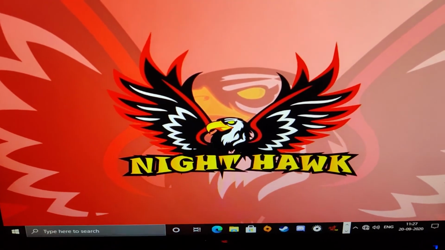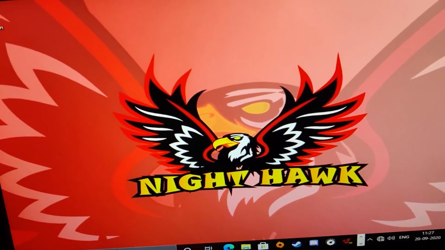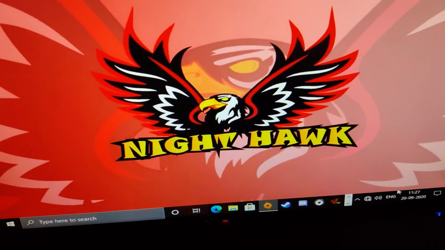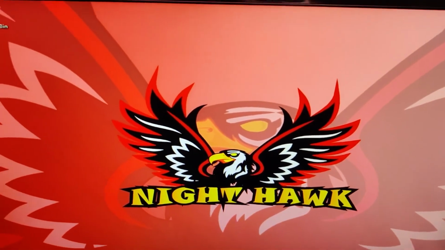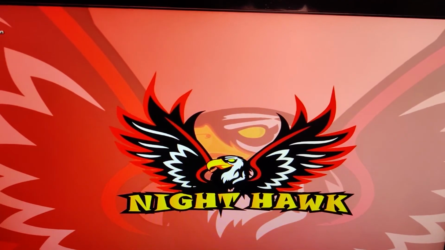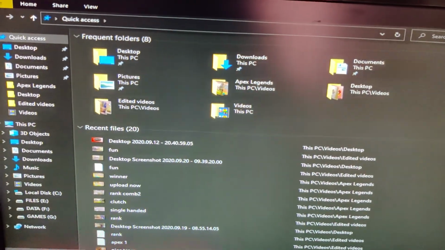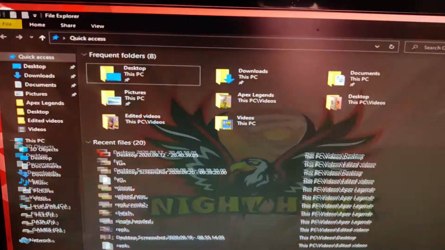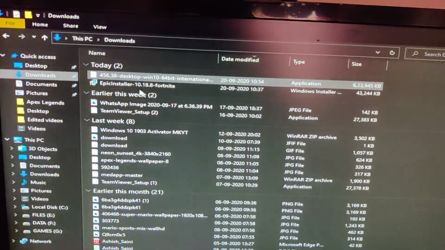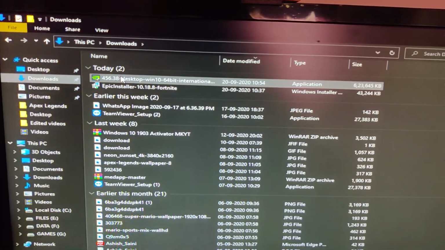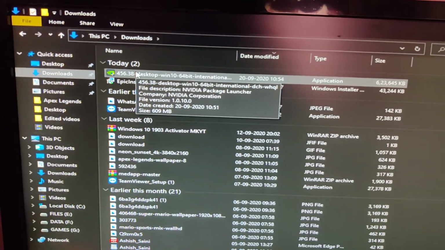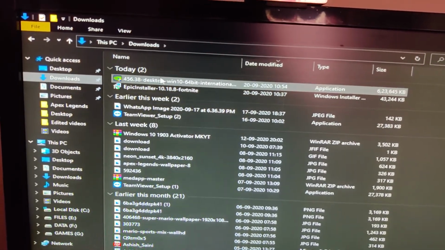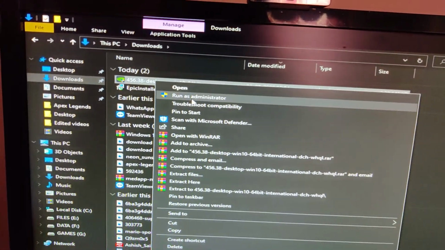Alright guys, our system is booted now. You can see my internet is disconnected, because if I connect to the internet, it will download the drivers automatically. Now there are no drivers, there is no Nvidia or anything. I'm using the RTX 2060. I downloaded the drivers before. Make sure you also download the drivers before doing these steps, and click run as admin on this driver.